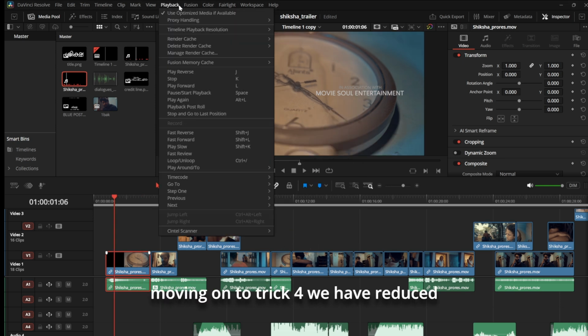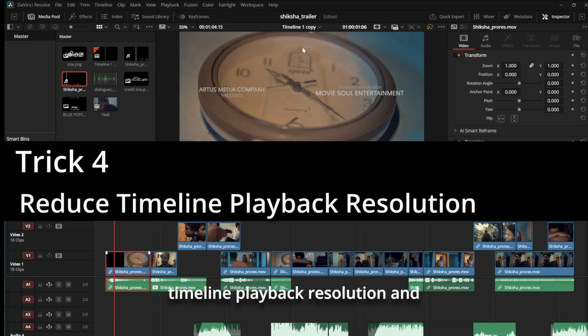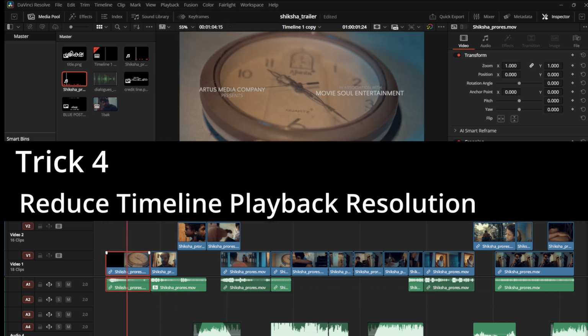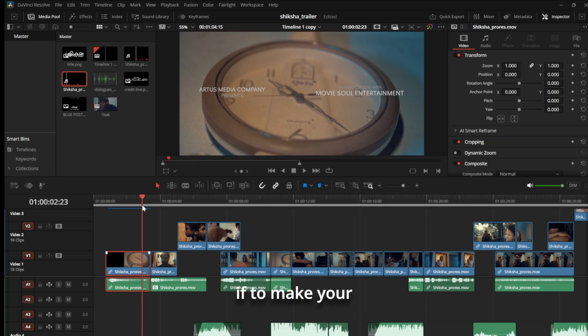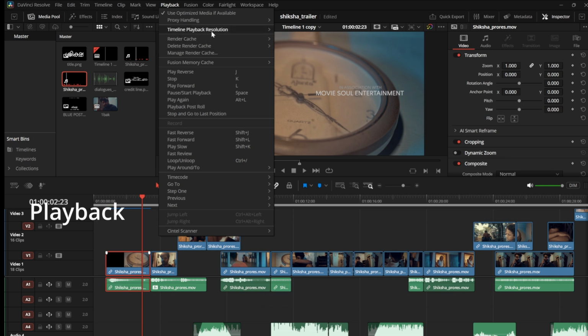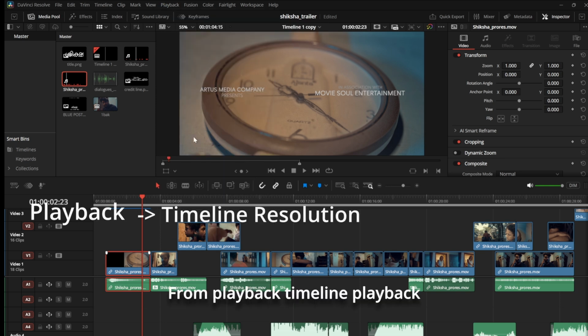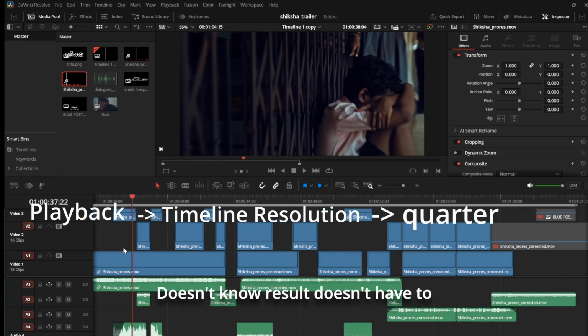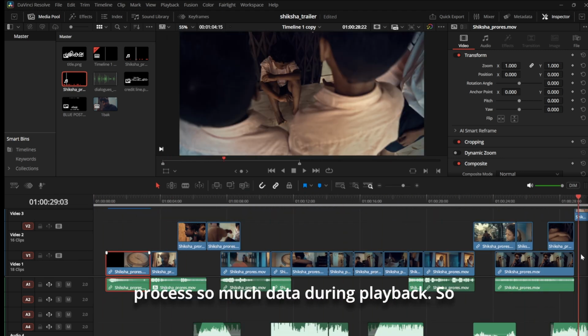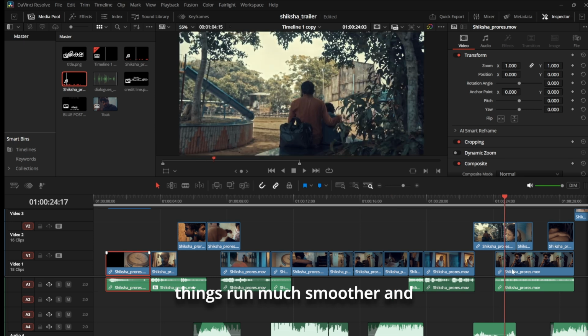And moving on to trick 4, we have reduce timeline playback resolution. Another simple trick to make your timeline react faster is to change timeline playback resolution to quarter, from playback, timeline playback resolution, quarter. Now Resolve doesn't have to process so much data during playback, so things run much smoother.